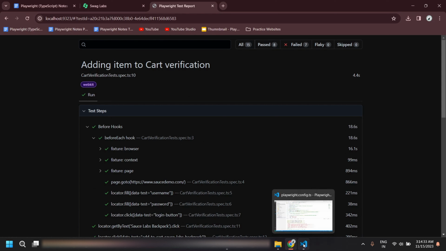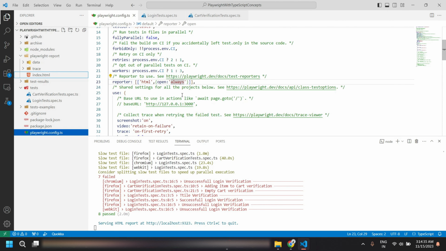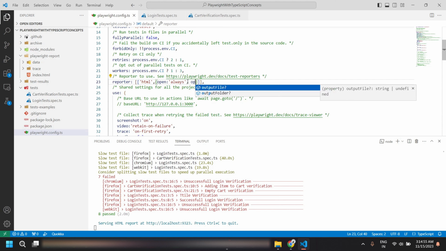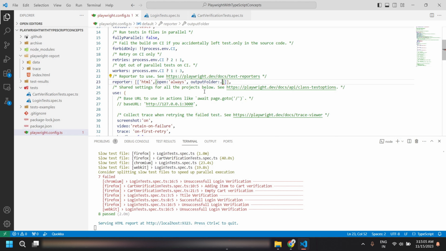Now let me go back to Visual Studio and into the Playwright configuration. There is one more option which you can give here. See, inside this tuple, the string, and then this is the first object key and value. Second, you can give inside the curly braces. Let's say if you want to give a separate folder, right? You don't want to use this playwright-report, so that also you can configure: output folder colon dot forward slash. Let's change into the same directory.